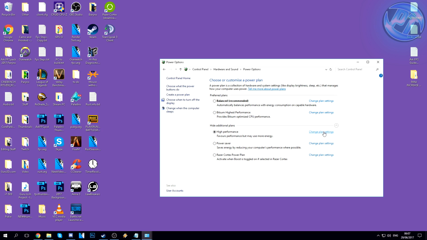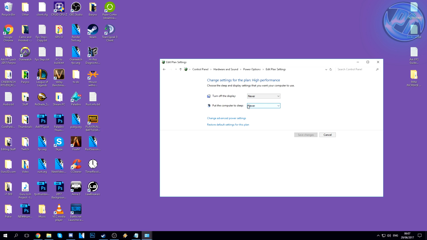Then go into change plan settings. Inside of here you can set these to either what you want. I personally have never on both of them. And we want to go to the change advanced power settings found here.